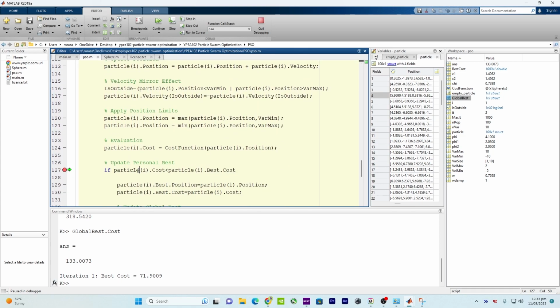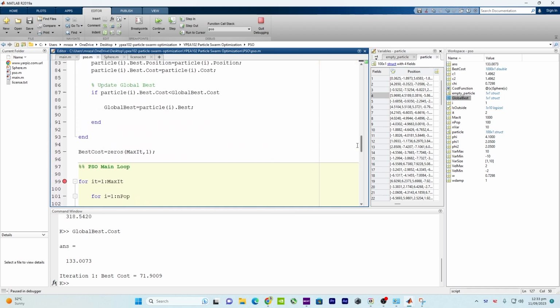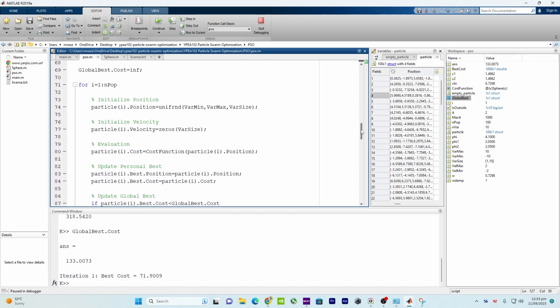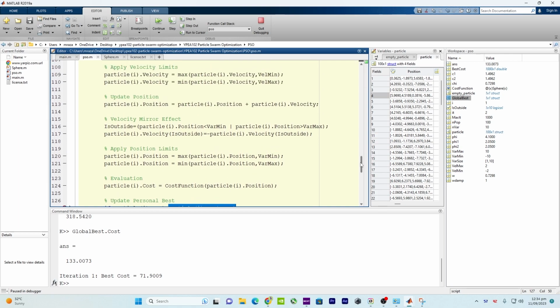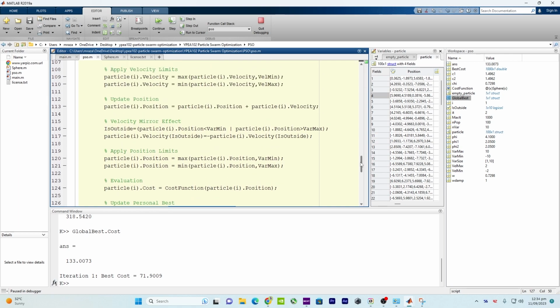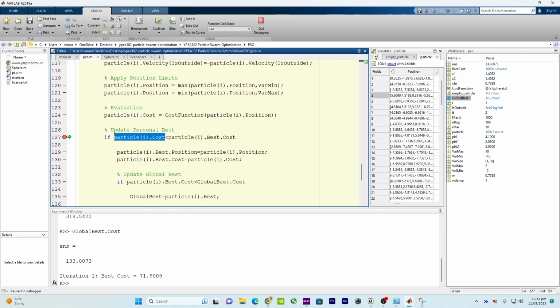Okay, so this is the particle cost which we get from here. This is the particle cost which we get from here, and this is the personal best, which is not present right here. This is the personal best which we get from this loop. From this loop we have the personal best which we stored, and right now in this we don't have the personal best. Right now we have this variable particle cost.